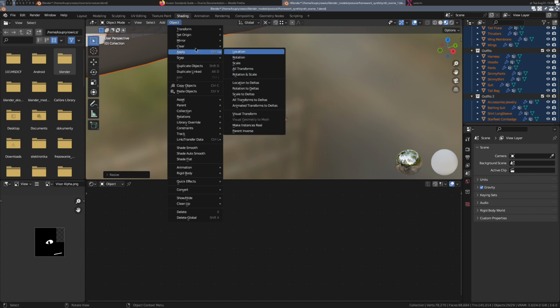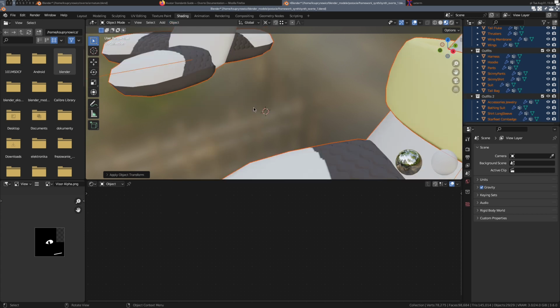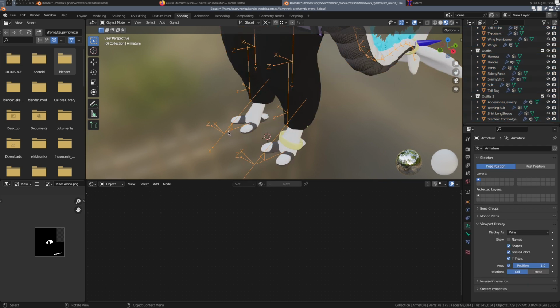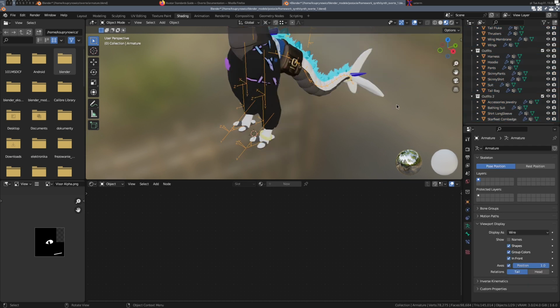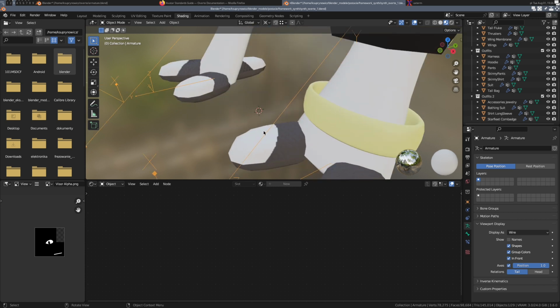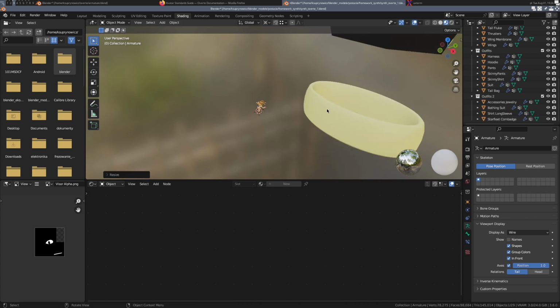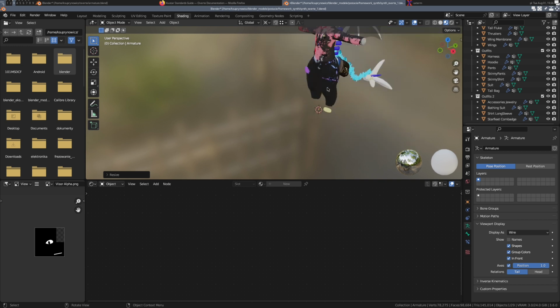It's in Apply here, Object and Apply, and then All Transforms. So we need to apply all transforms to all objects. And then I need to select only the armature. This is very important, that I select only the armature, and I scale it back. So, without moving the cursor, I press S again and scale it 0.01. So it's scaled back to original size.